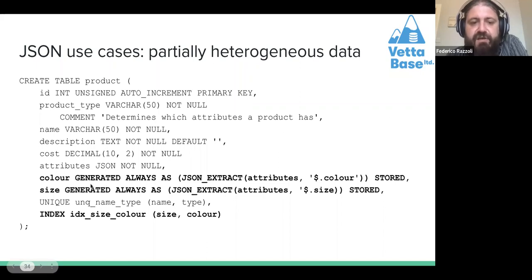So what I say is the column is generated always as, and then I put an SQL expression. Every time I insert a row or modify a row, MariaDB will calculate the result of this SQL expression. Stored means that the column is physically written to the disk. In this case, it's necessary. Anyway, the SQL expression is simply JSON extract, and I pass this simple JSON path.